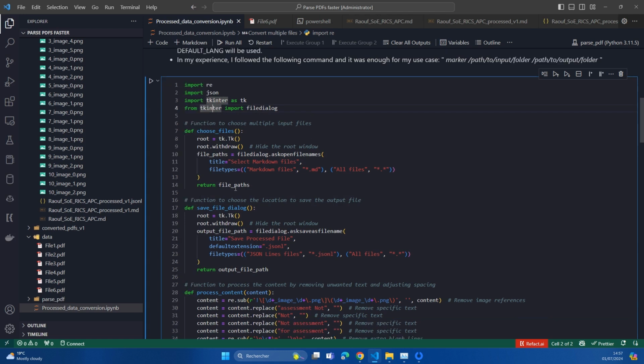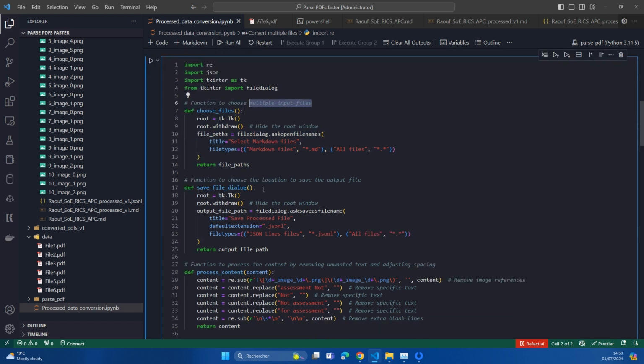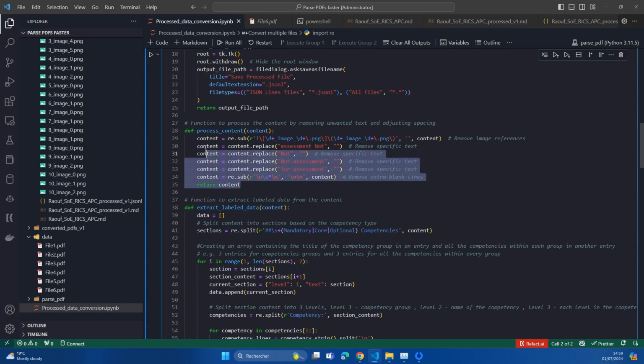So in my case, I created a function to choose multiple input files to be converted into JSON, and the multiple input files are going to be saved in one output file in whichever location the user wants. So that's why I imported the Tkinter library. And then I did some cleansing because I had the draft notes, such as "not for assessment," scattered all over the text or the markdown file.